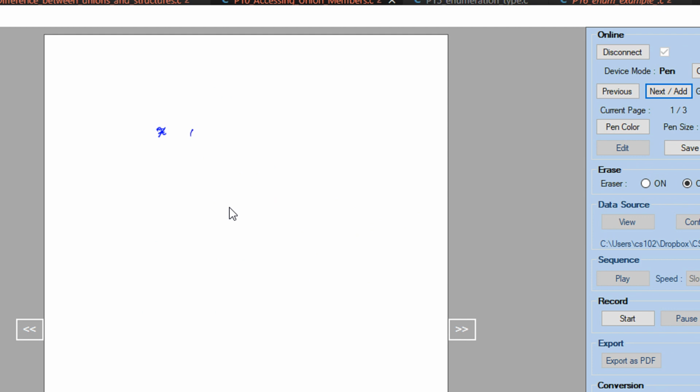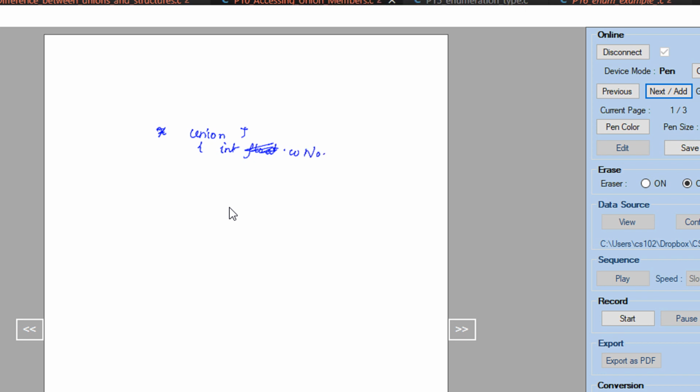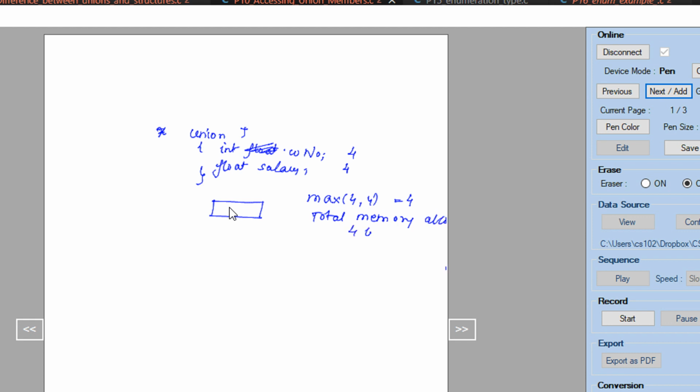Right. So we have a union, let's say job, with an integer work number and a float salary. How much space is occupied by an integer? 4 bytes. Float, how much space does it take? It takes 4 bytes. So in a union, the max of 4 and 4 is equal to 4, right? So the total memory allocated is only 4 bytes.